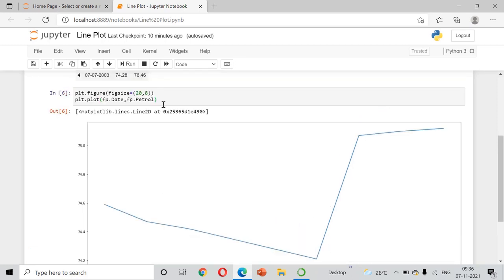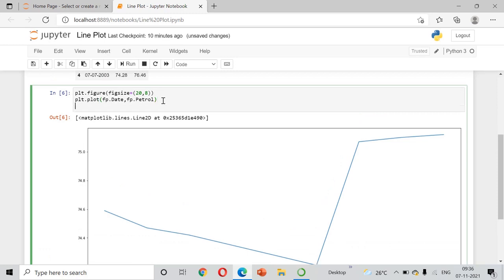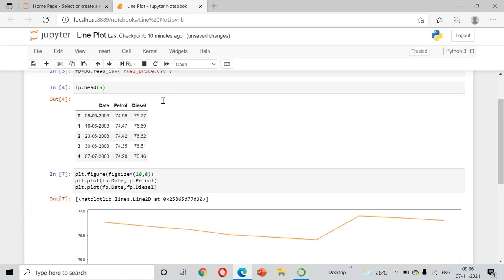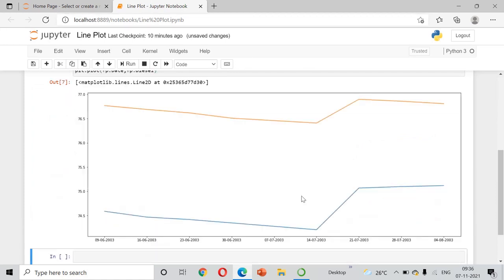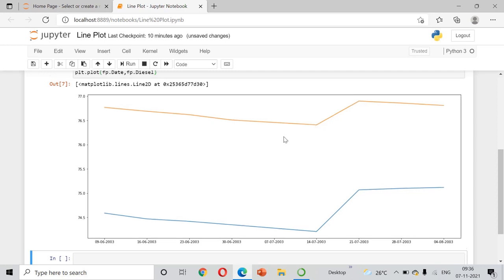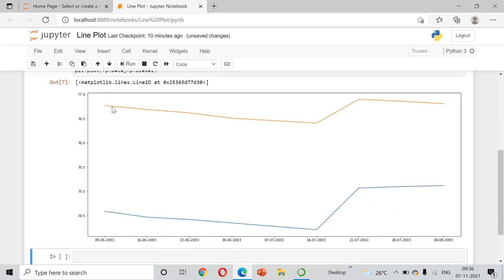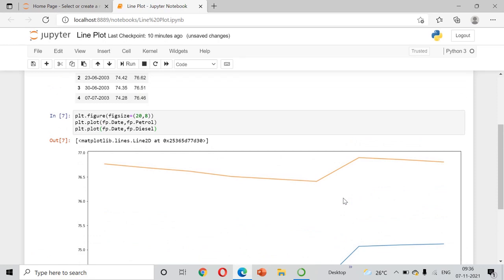We will plot the diesel price as well, with plt.plot. Now you can see the diesel price and petrol price have been plotted. You can see that the petrol price is shown in orange and the diesel price in green. Those are the default color values.